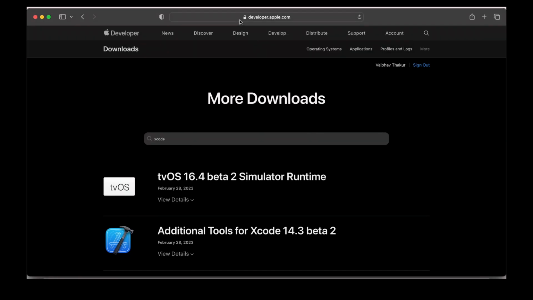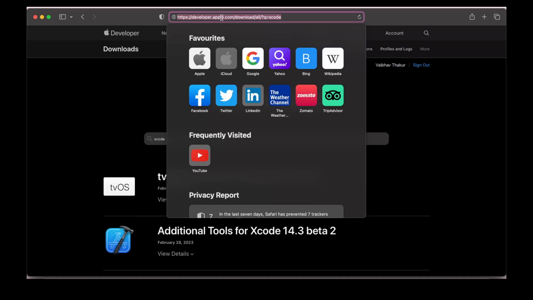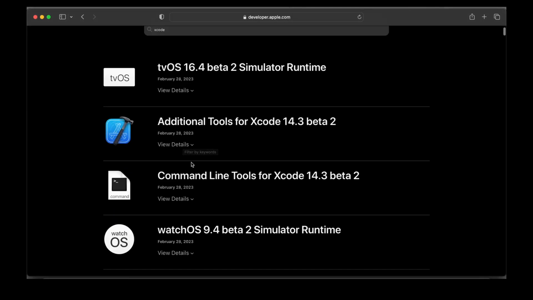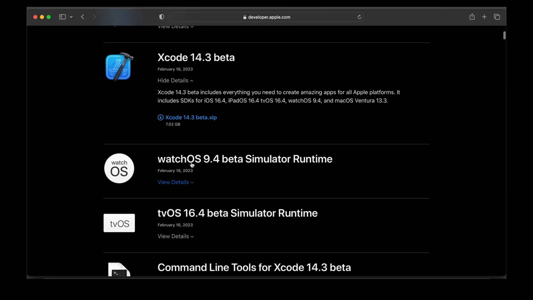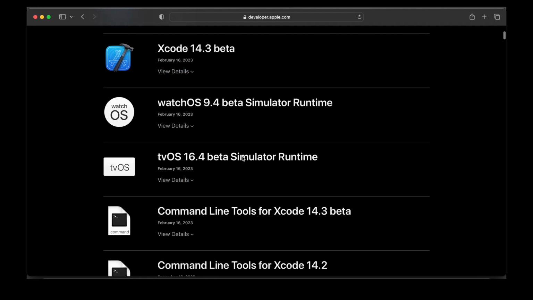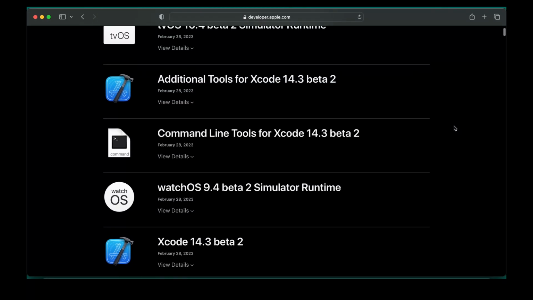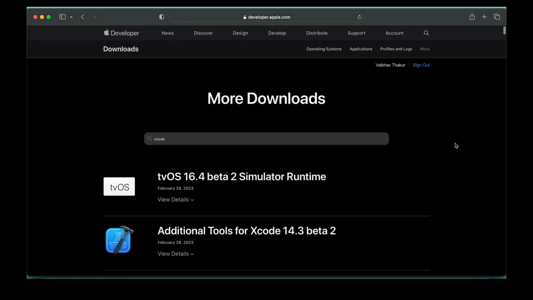And you just need to come over to this site, developer.apple.com/download/all, make sure you are logged in with your Apple ID, and you can just search Xcode in this search bar, and you will find all the information you want. So in the next video we'll see how we can start a new project in Xcode, and we'll explore different settings of Xcode. So thank you.